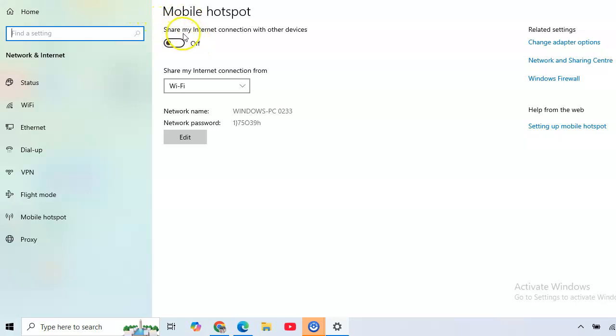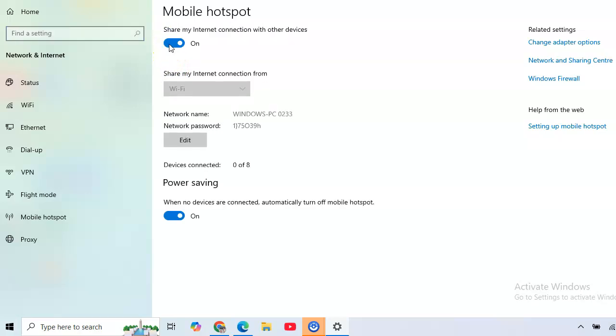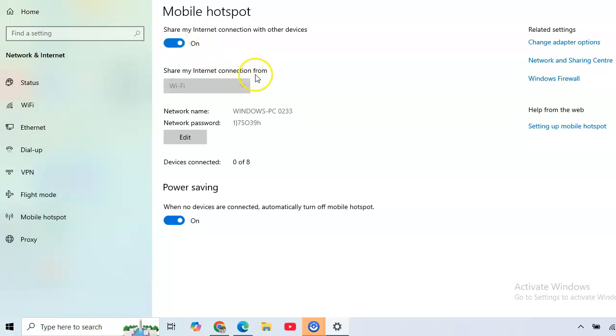and then you see here share my internet connection with other devices. Here you can turn it on, and after that share my internet connection from Wi-Fi, and here if you click on it you can also connect it with Wi-Fi or Bluetooth, but I didn't connect the laptop the Bluetooth here, that's why I don't have this option.